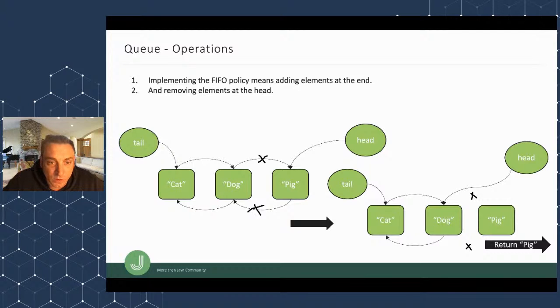And when it comes to removals and to retrieval of elements from the queue, we perform something similar. So we just remove the head of the queue, and we adjust the head pointer in the list class to target the new head of the list, and we return the first element. So first in, first out.